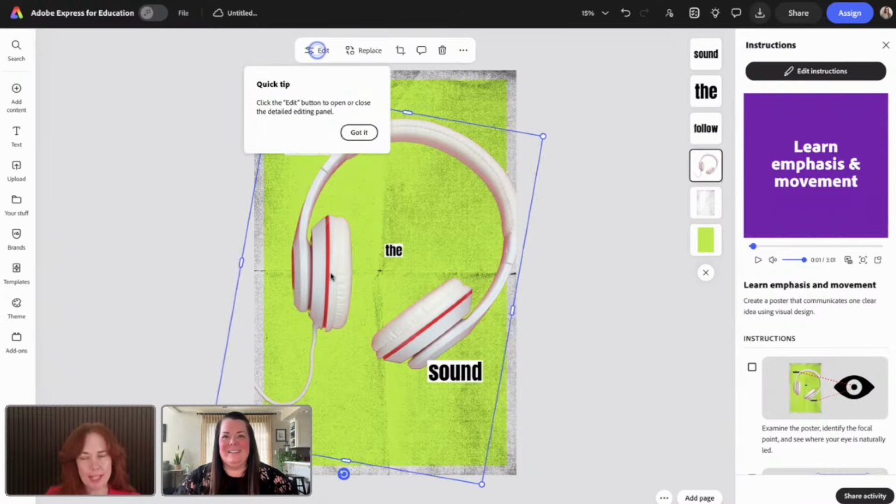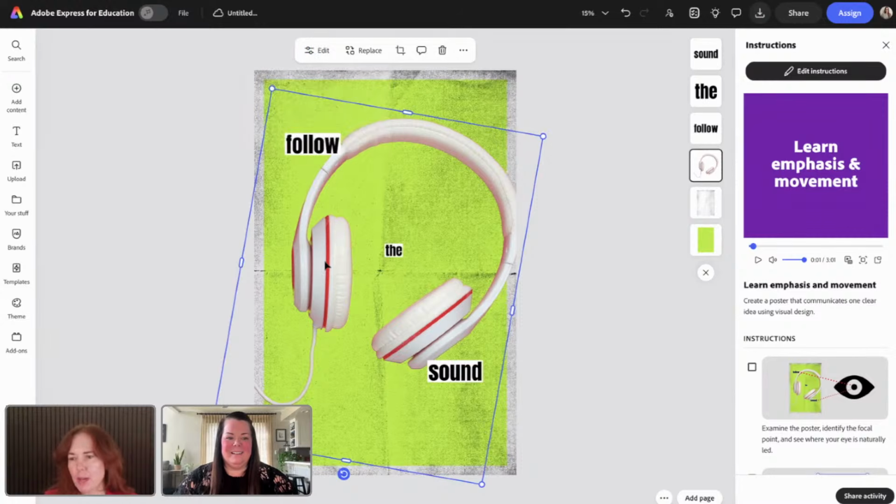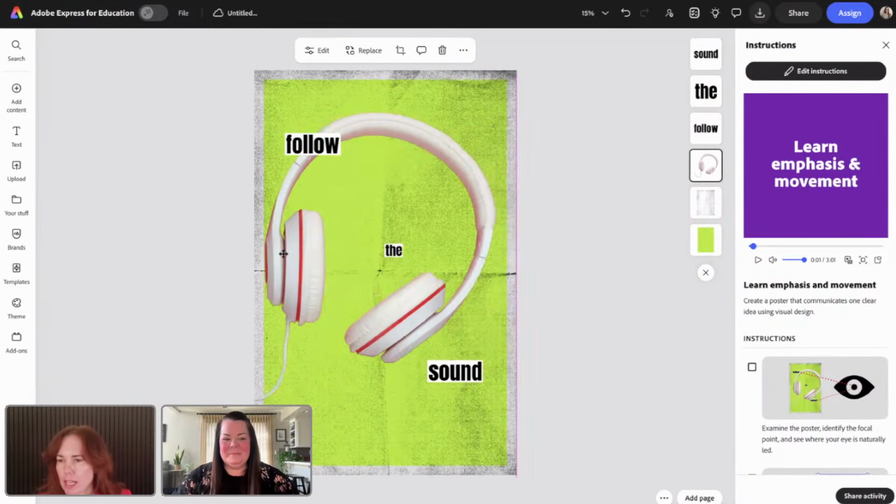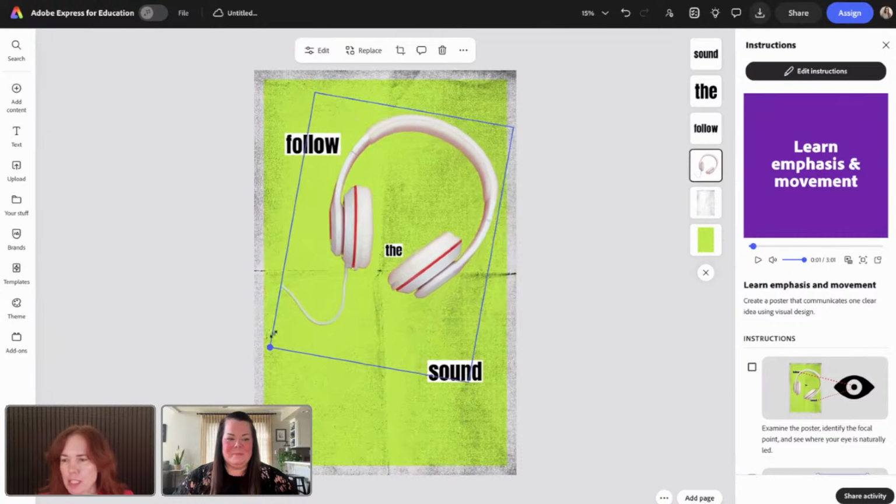So what happens, there's a couple of things I can do. It's giving me some quick tips. I'm going to click on this and I can move this. I can just make it smaller.